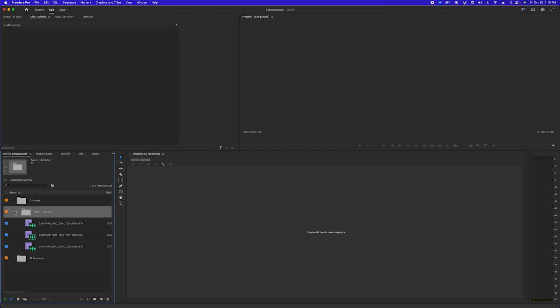This is how you're going to want to organize things. Being organized is the key to being a good editor. If you're not organized, you're the scum of the earth. You're not, but you know what I mean.